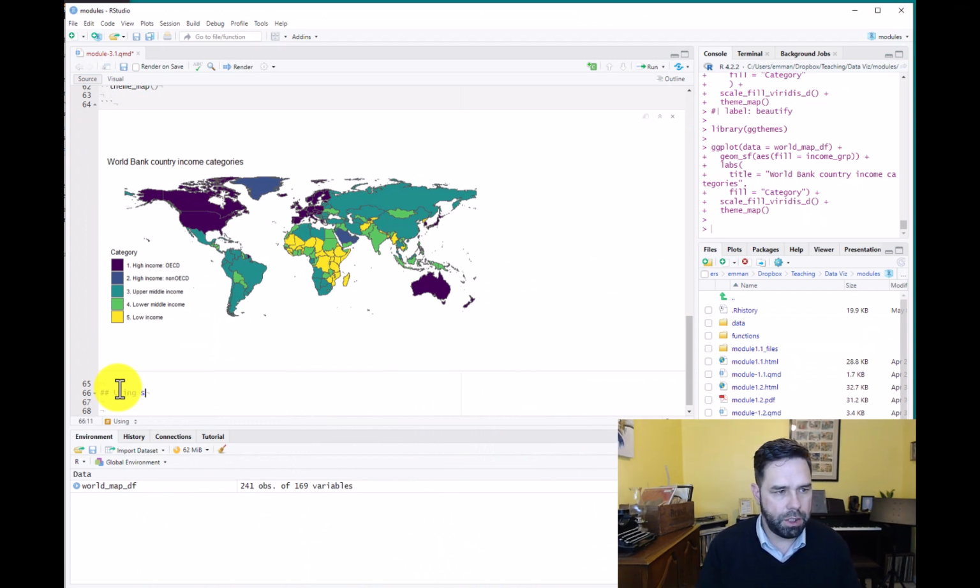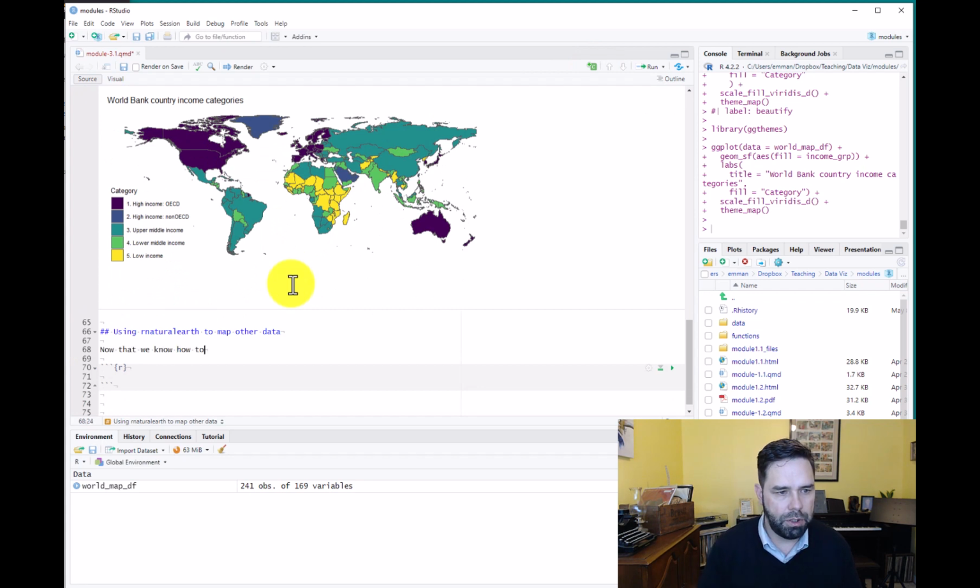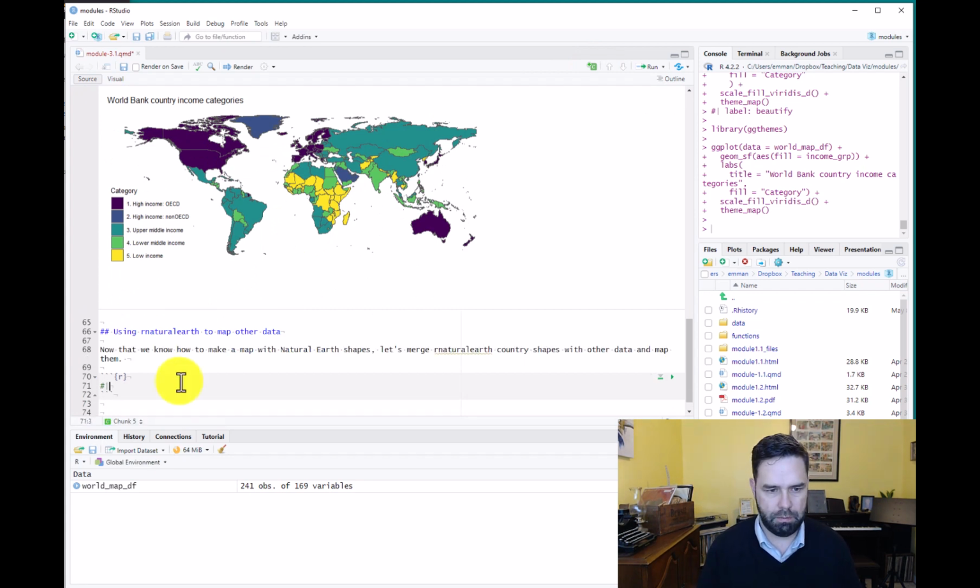So we'll call this section using rnaturalearth to map other data, and we can start a code chunk. Before we do that, let's write a little descriptive sentence here about what we're going to do. Well, we're going to be mapping oil rents as a percentage of GDP, so we'll say oil rents.